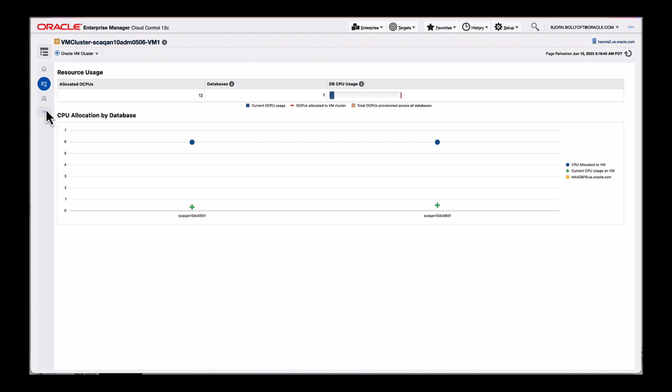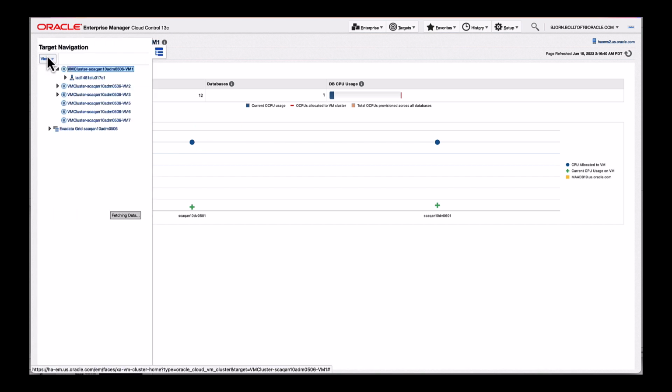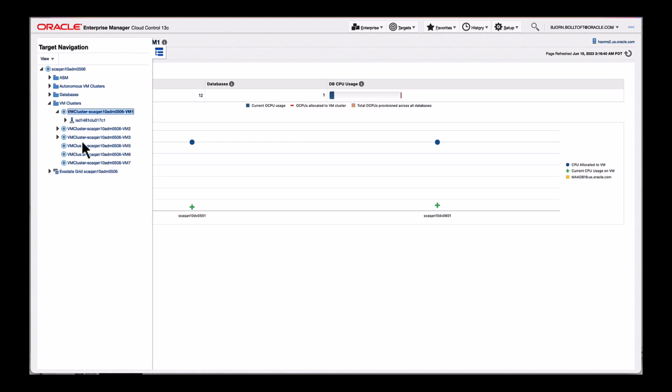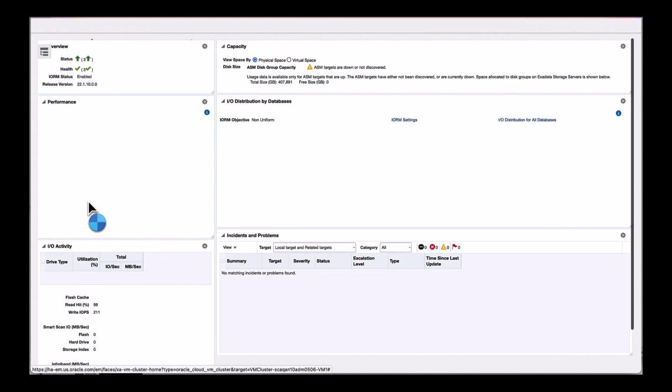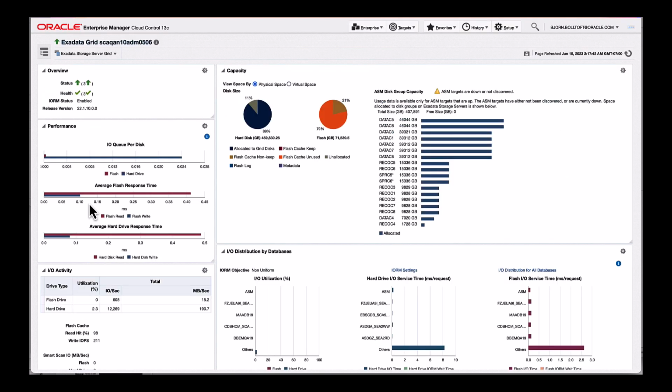Finally, let's have a look at the storage grid for the Exadata machine. If you are familiar with the Exadata target, this is the same information as for an on-premise Exadata, with I/O performance, I/O activity, and configuration of ASM disk groups with its capacity. This ends the demo.